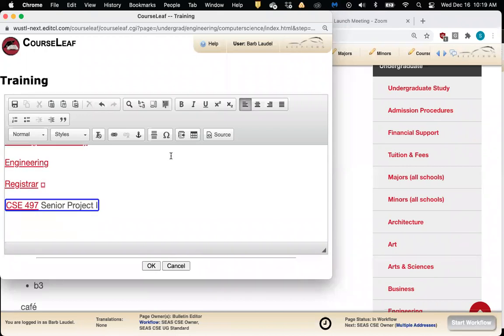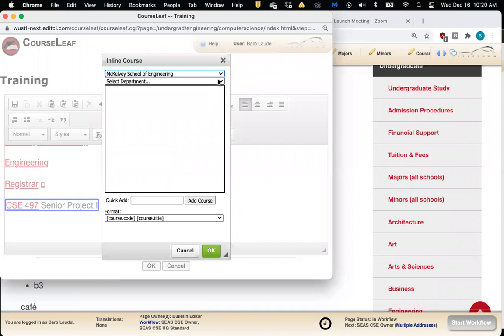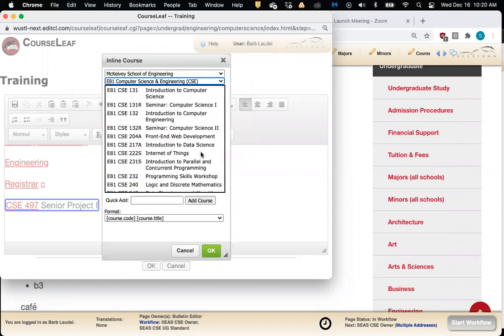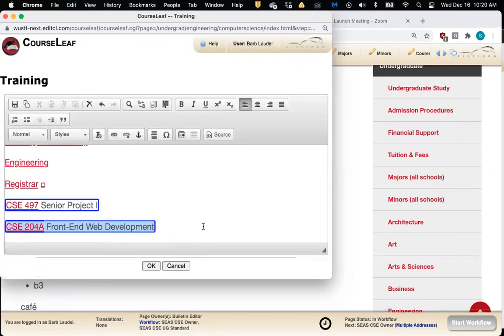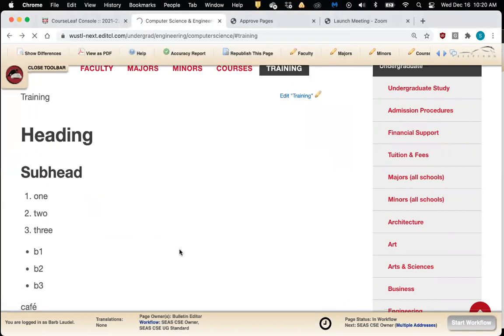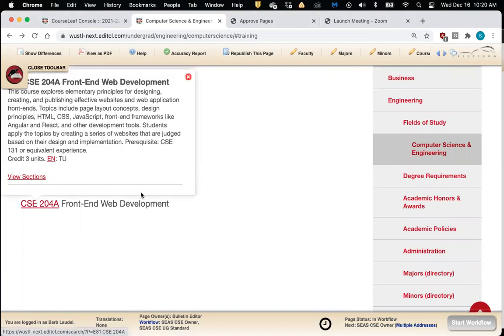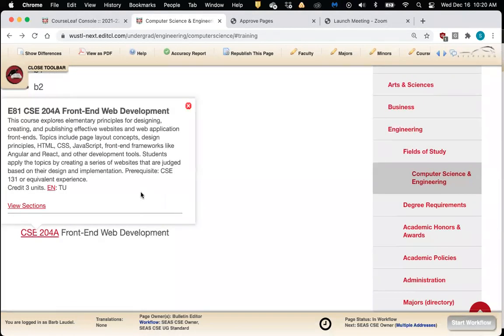Now, on the flip side, let's say I wanted to find something in the course picker. Instead of writing it out, I can click on this icon here. The engineering school will automatically be selected because that's the page I'm on. I just need to select the appropriate department. Then I can select my course and hit OK, and it will load that information in that blue box. So as you can see, the blue box does not publish, but it is your indication that it is going to be generating this pop-up box with the course description.